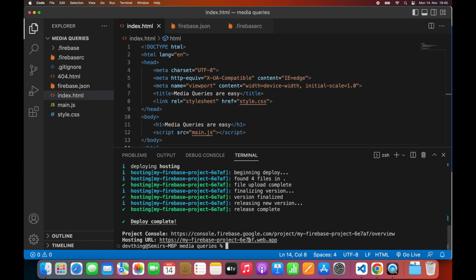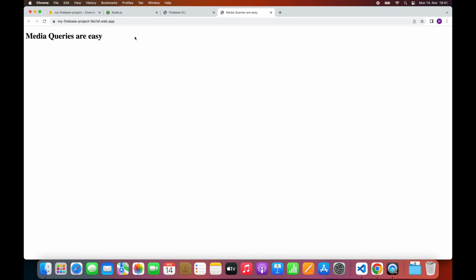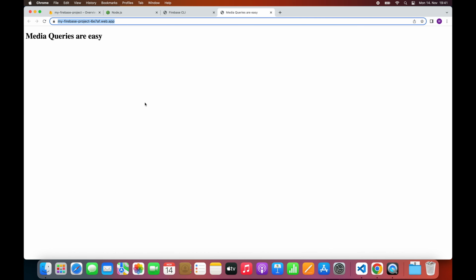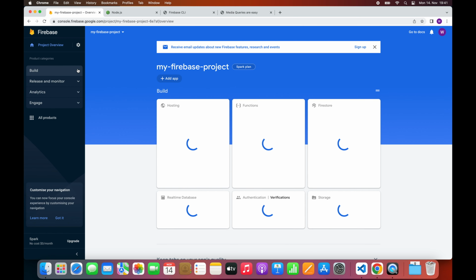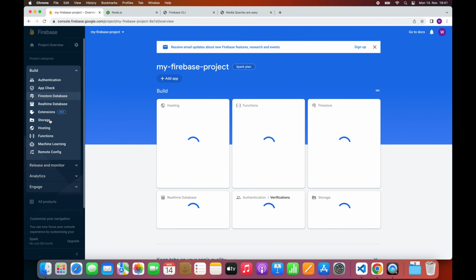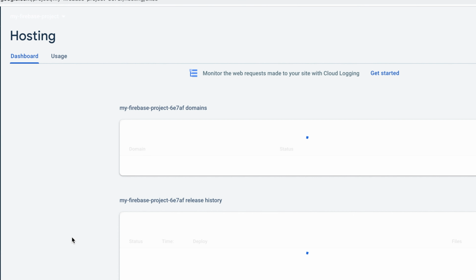Congratulations! You can click on the hosting URL to see it in action. The other way to access the hosting URL is by visiting console.firebase.google.com and clicking on the project. And then from the left menu expanding the Build and then selecting Hosting. Your website URL is here.